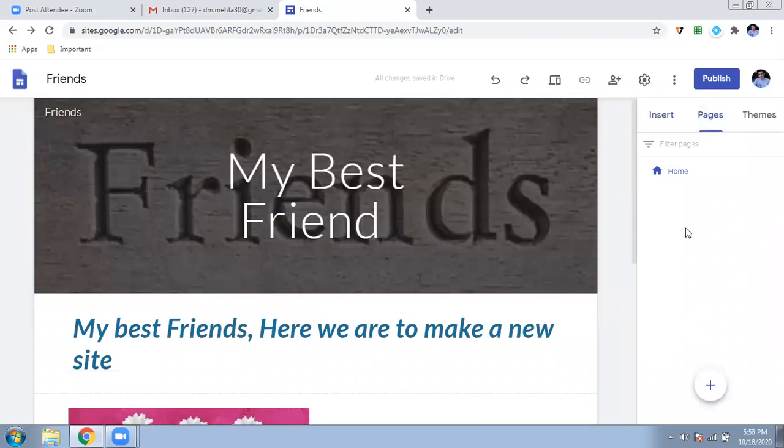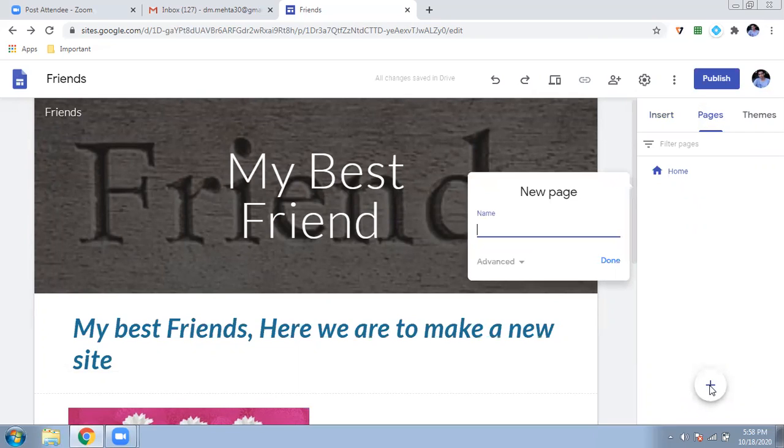Obviously, if I want to add pages, I have told you last time also what you have to do. You have to go to the pages, and over here there is a plus sign. Therefore you can just enter a page name. What you want to add, my first friend. Suppose my best friend, I'm a student, I want to make a best friend list, or as a teacher I want to make classes.